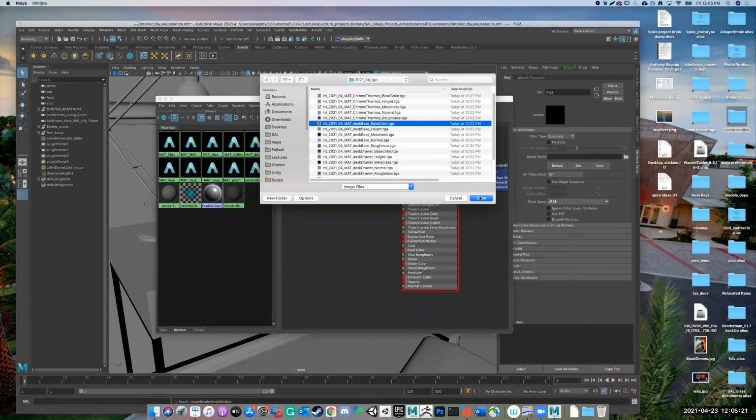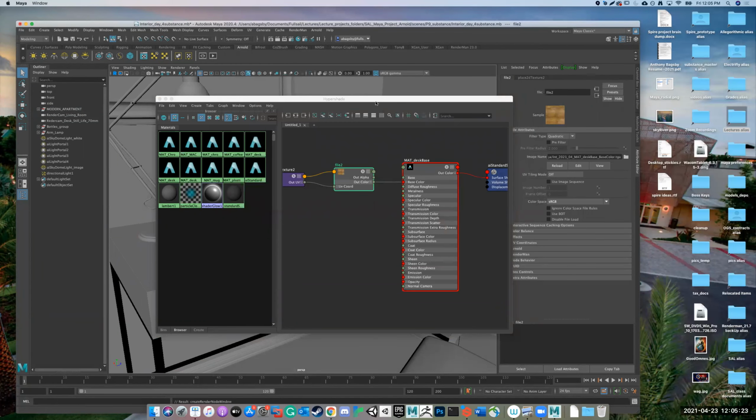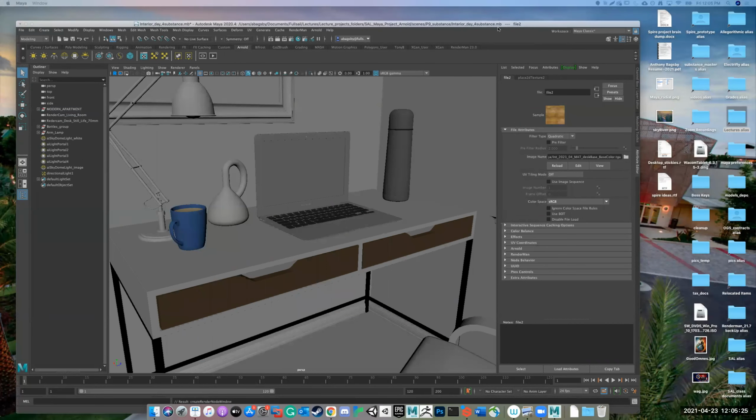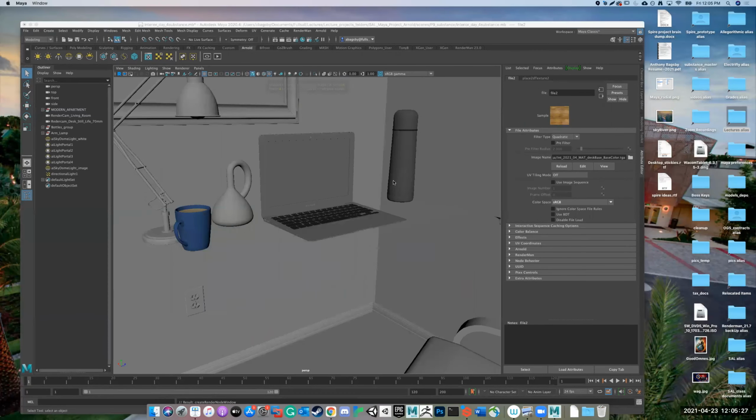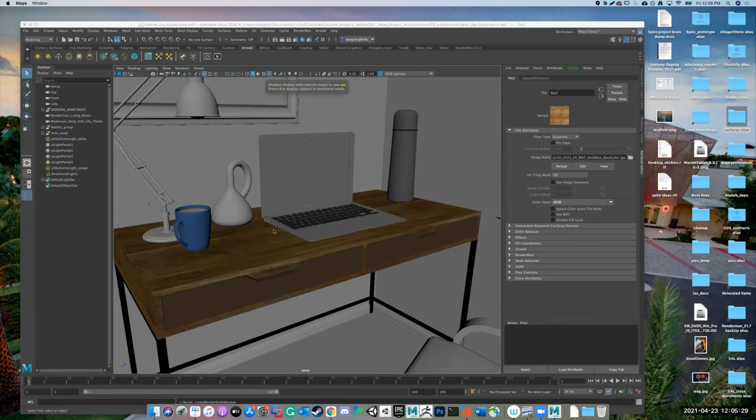Okay, here we go. And we should see it. If we don't, press 6. There we go. That is darker than I expected.